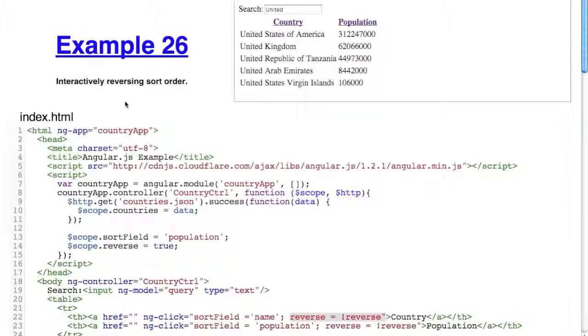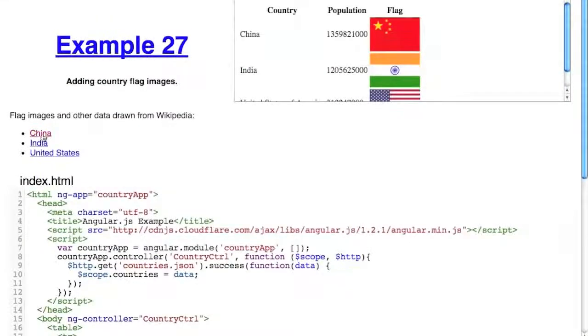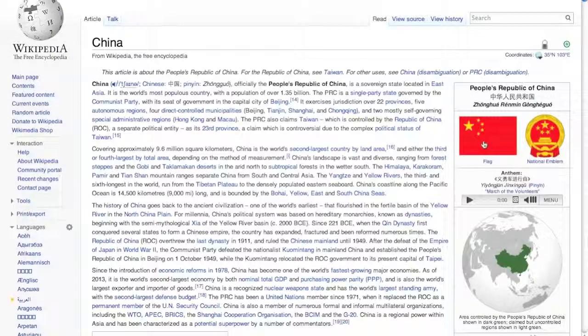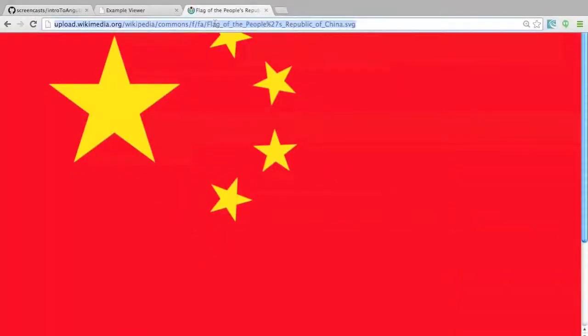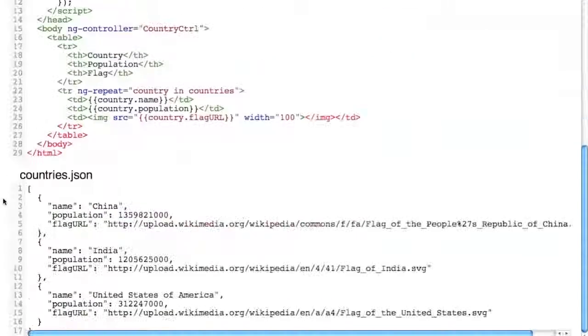So that's how you can build a sortable and searchable table with Angular. I looked up the flag URLs on the Wikipedia pages. So on the Wikipedia page for China, for example, there's this flag. And if I click on the flag, you see it's just this SVG file that's available at this particular URL. So in the data, I've added this flag URL property to each country entry. So now each country has a name, population, and a flag URL.